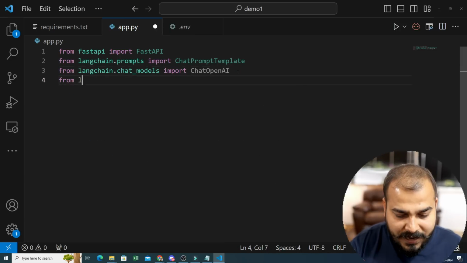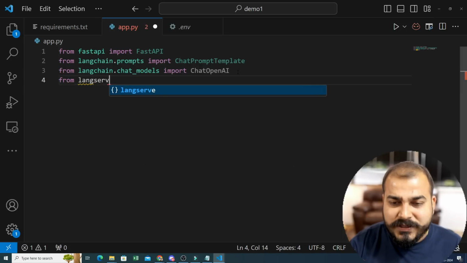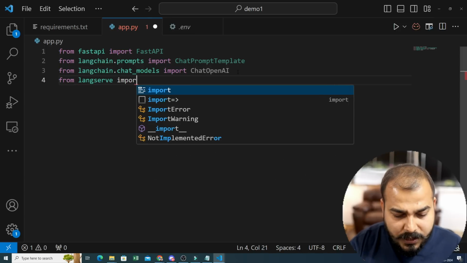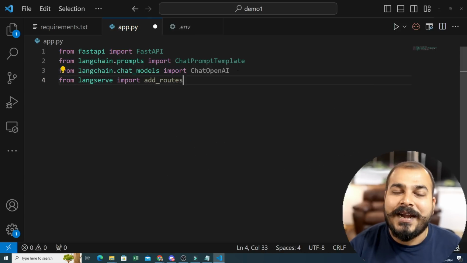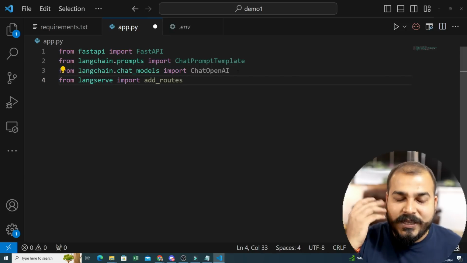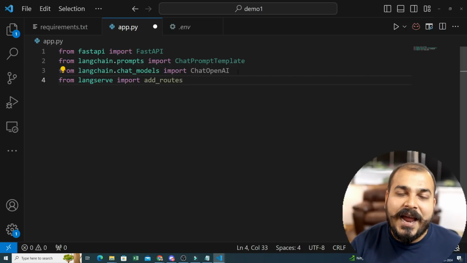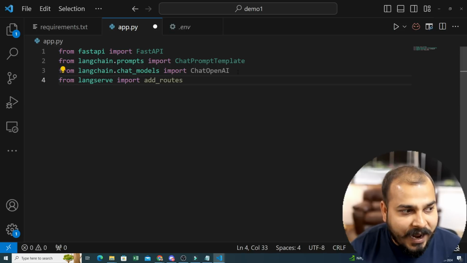Then from LangServe, and just by using this example, you can create any kind of applications that you specifically want. I'm going to import something called as add routes. Now this add routes will be super beneficial because in the form of APIs, if you think, right, in Flask also, the number of routes that I specifically add, that many number of APIs gets created, right? So from Langchain, we are going to import that add routes.